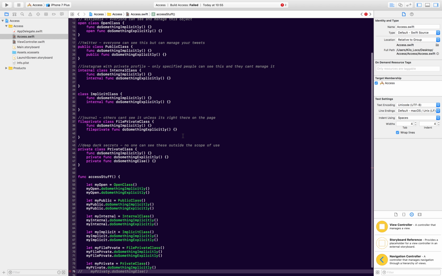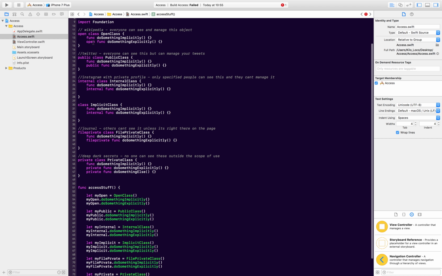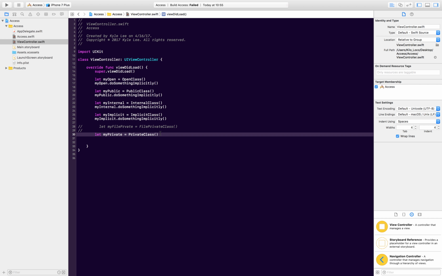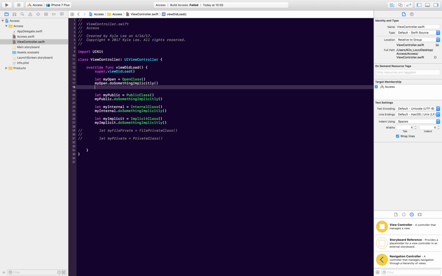And you can always restrict other things. Like let's say I wanted to do something explicitly and I want that thing up here in the open class and I want it to be private. Well, actually that'll still work, because it's still in this class. But let me do the other one. Let me put it outside the ViewController so you can actually see it. So we know that this isn't going to work, and we're going to do my open dot do something explicitly. So right now this is going to work. I'm going to go ahead and build this.